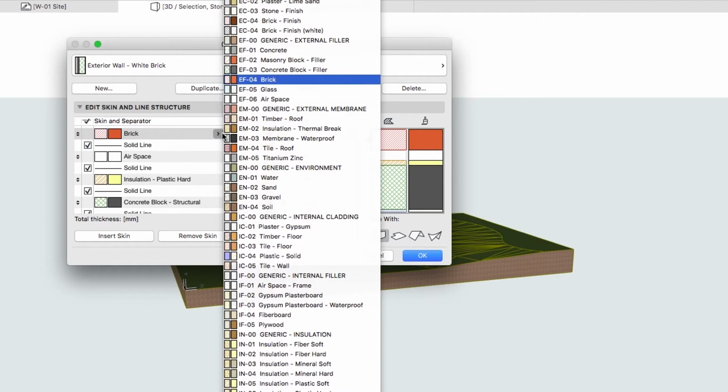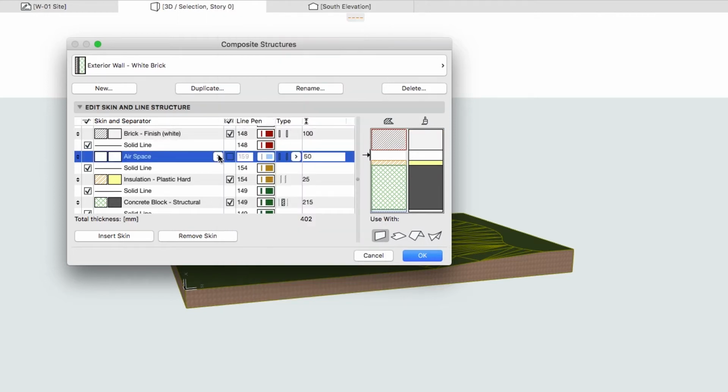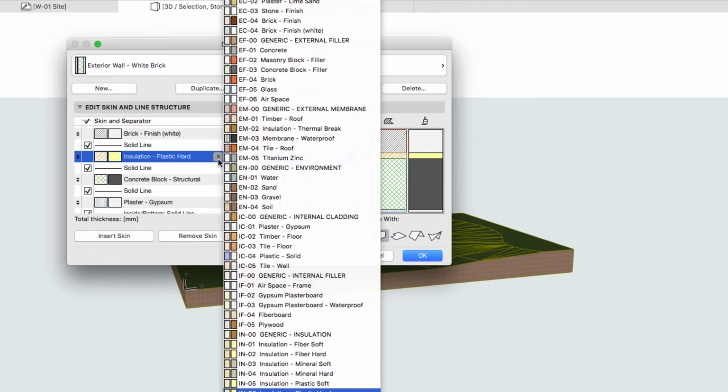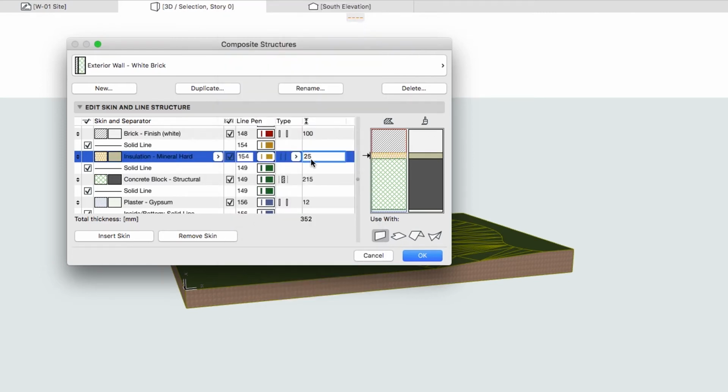Select the brick skin and change its building material to brick finish white by pressing the arrow button next to the skin name and selecting it. Delete the airspace skin by selecting it and pushing the Remove Skin button. Change insulation, mineral hard, and its thickness to 100.